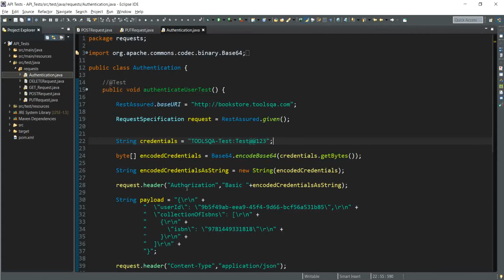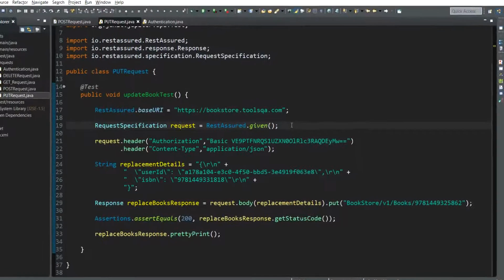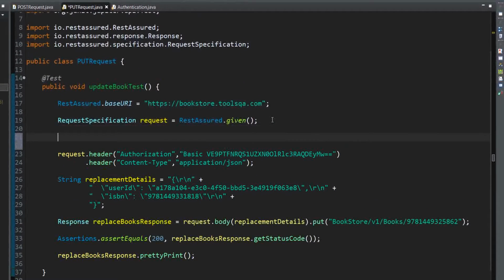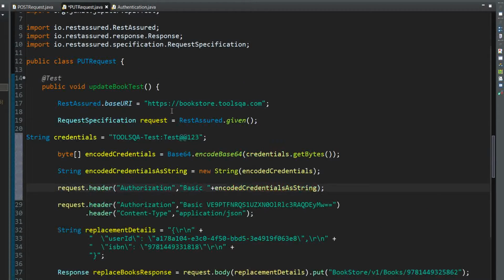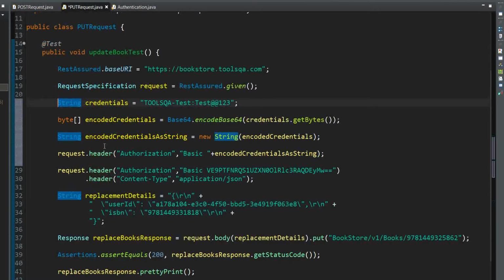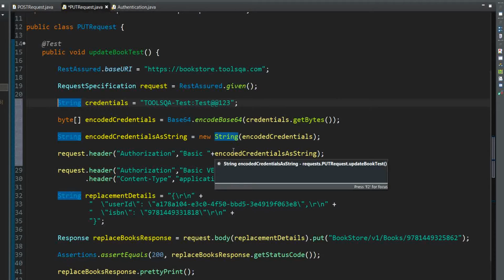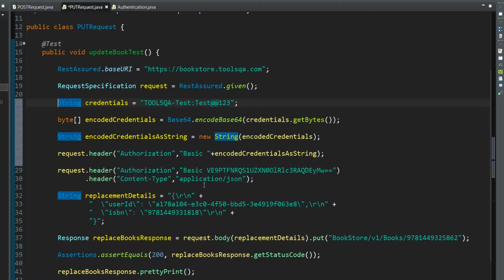Something similar we are going to do in our put request. So let us quickly copy them and paste it right after our request composition. That is the request that we have over here. Now that we have done that, we can see the header over here is getting redundant because we are passing the encoded credential already, and we have to pass the content type. So the redundant code will be removed right now.